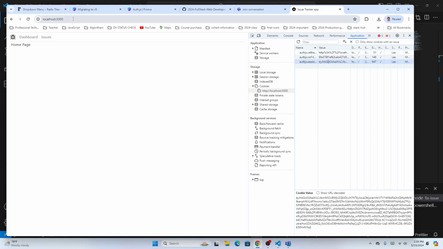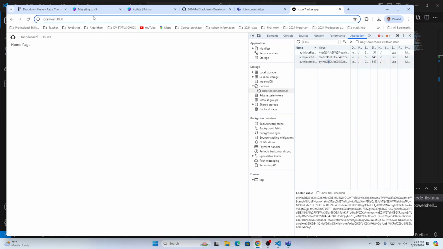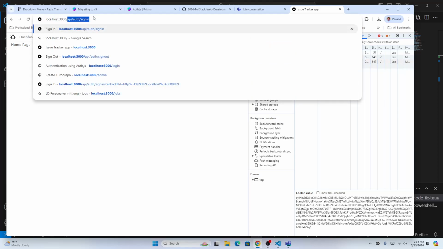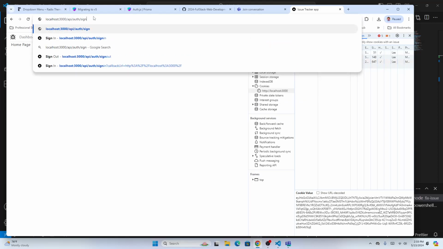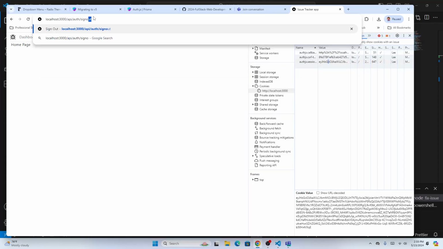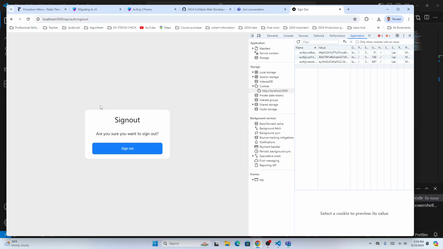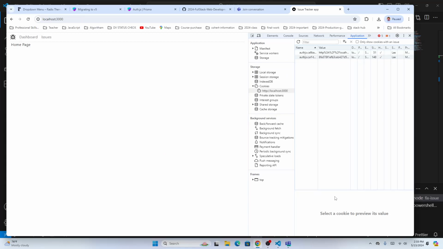We are logged in. And if I just go back and here I say API sign out, if I call that route, sign out, right? You'll see this session will be deleted, okay? As soon as I click sign out, that session is gone, right? You're not going to see that long session text. So this is working, okay?